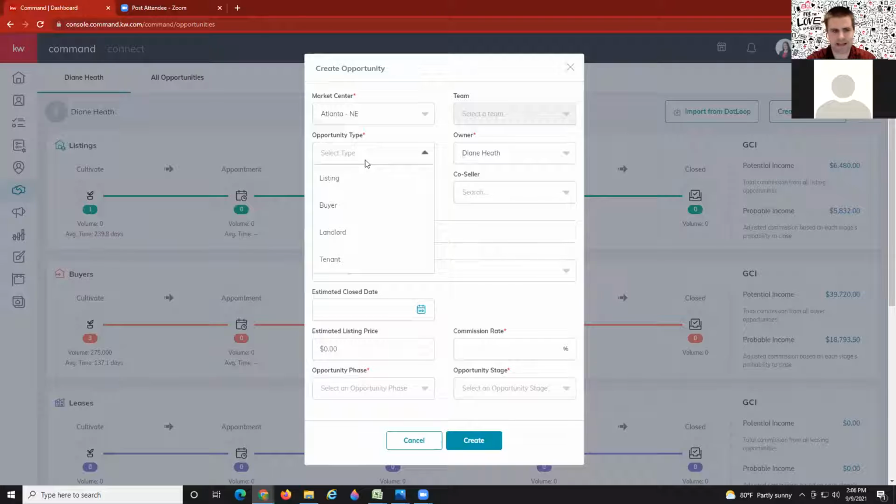The next box, and guys, this is really, really important to pay attention to, even though it seems very, very basic. You're selecting between a listing and a buyer. Once you select this and move on, you cannot change it. Okay, if you create a buyer opportunity, you can't just flip it to a seller opportunity. You'll have to archive that opportunity and create a new one with the correct type. So we're going to select buyer. Then the next thing we're going to do, we are going to select our client.